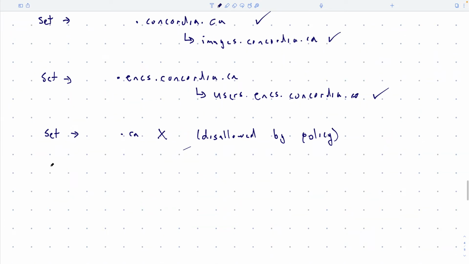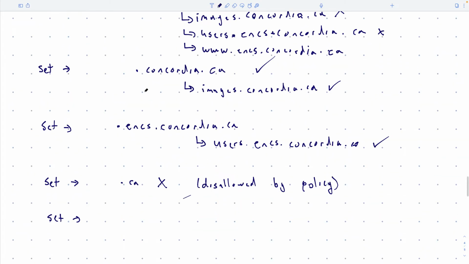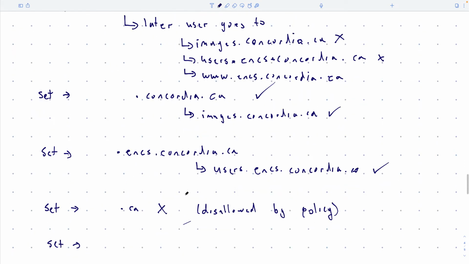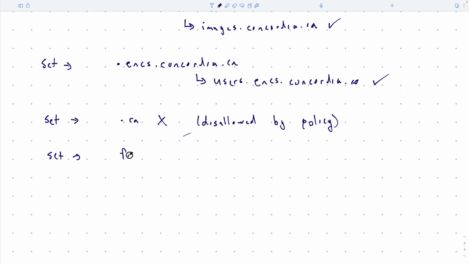Okay, and then if you are encs.concordia.ca, can you set a cookie for facebook.com? And the answer is no. It's a totally different domain, right? Mismatched domain.